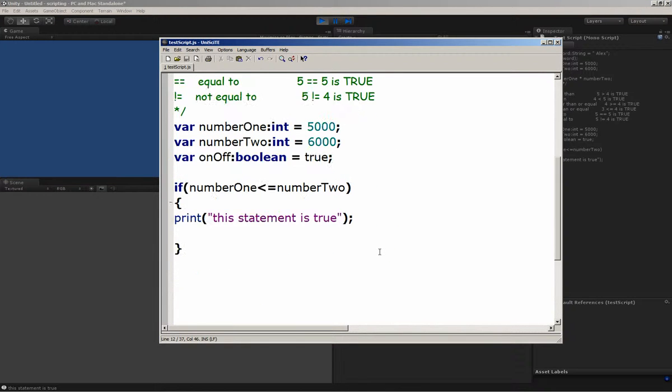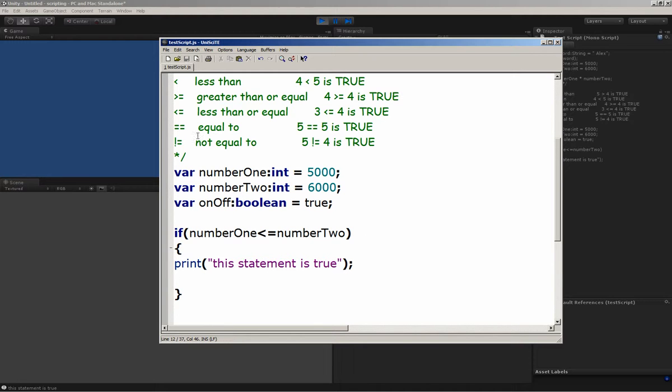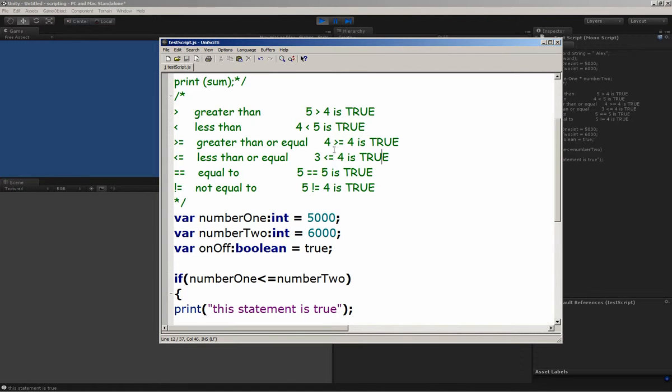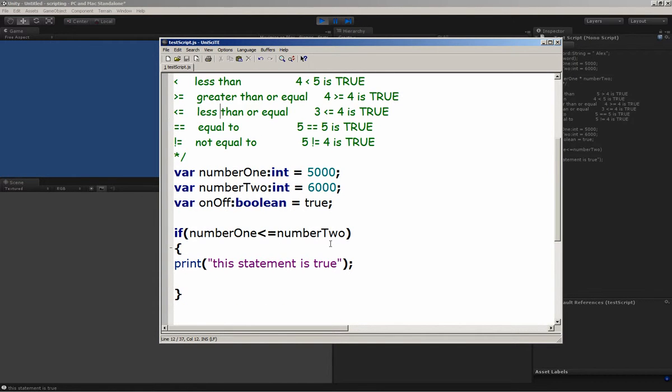And we can also check, for example, is it equal to 2? It's not. Is it not equal to 2? It is. So that would be another statement that would print at this point.